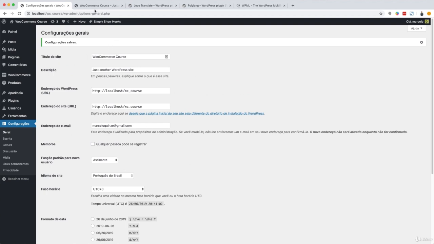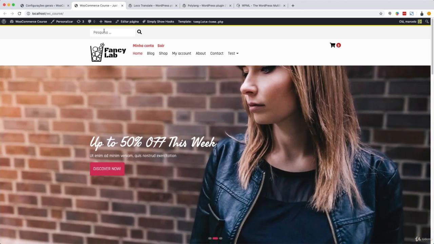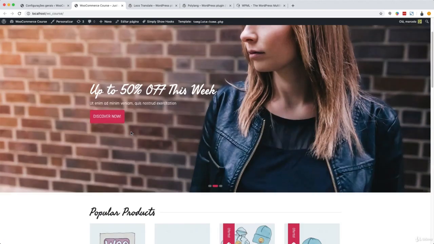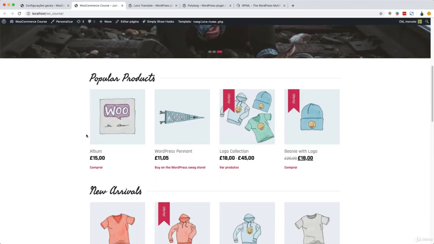Now let's look at the front end. So refreshing the home page. Look at that. Now we got the homepage terms already translated. Here in Portuguese, here too. That's amazing. So you must be wondering why not everything has been translated.